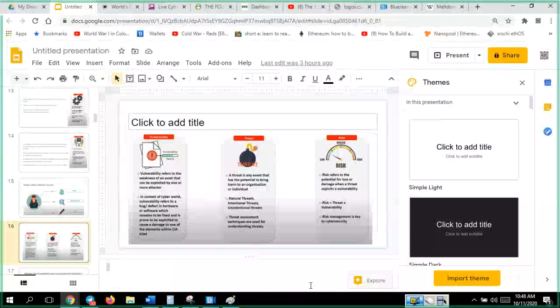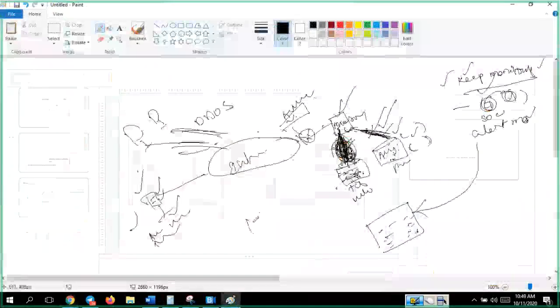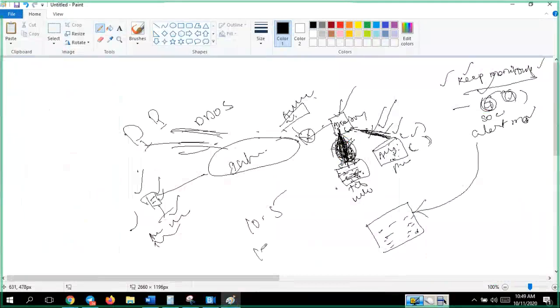Okay, let's see that step by step. So for vulnerability, you will identify what all the vulnerabilities are within your organization itself. You must be knowing that your antivirus should be at, say, for example, 10.5, but you have 10.1 on one particular server or one particular PC. That means, is it a risk or not? Is it a threat or not?